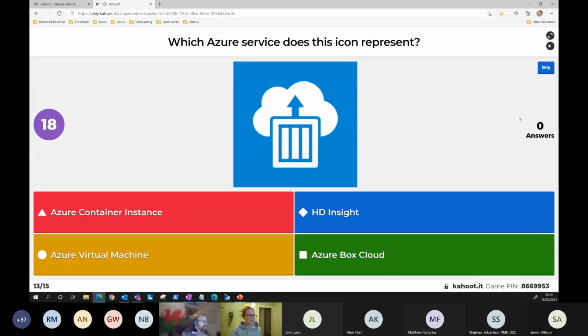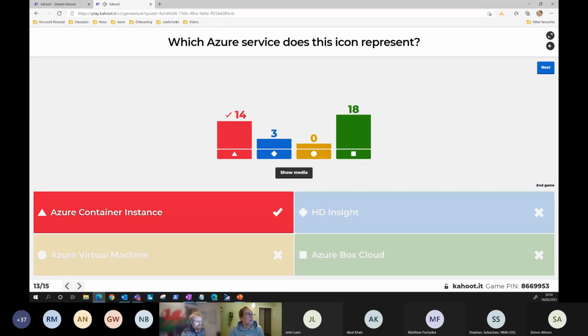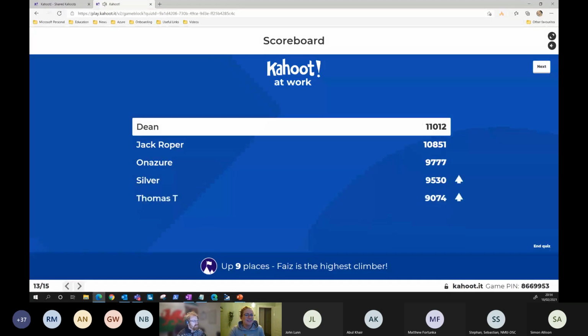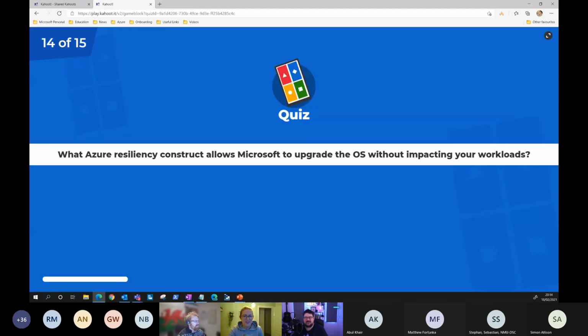Which Azure service does this icon represent? Is it Azure Container Instance, HD Insight, Azure Virtual Machine, or Azure Box Cloud? That's right, it was Azure Container Instance. Well done, 14 of you. We are flying through this.